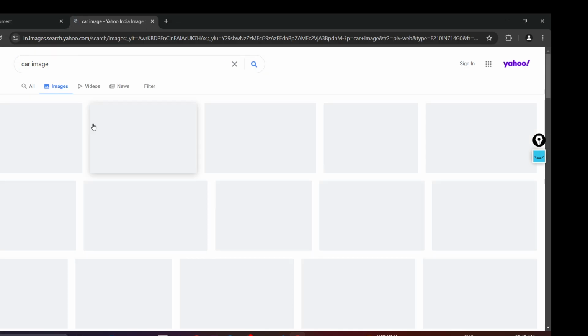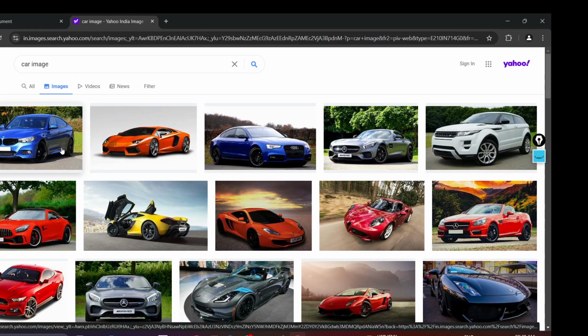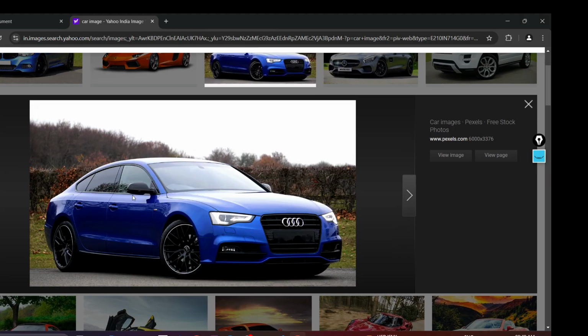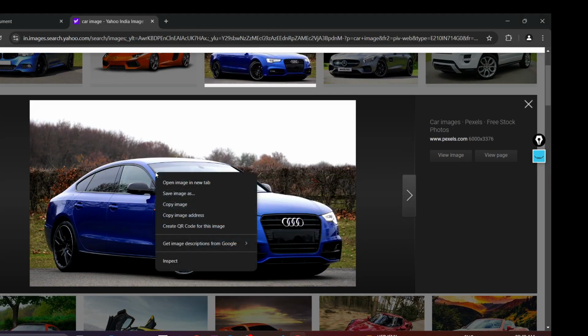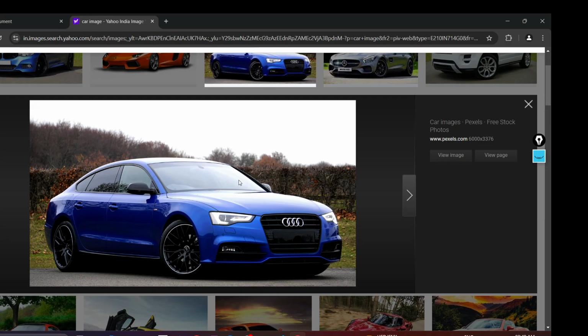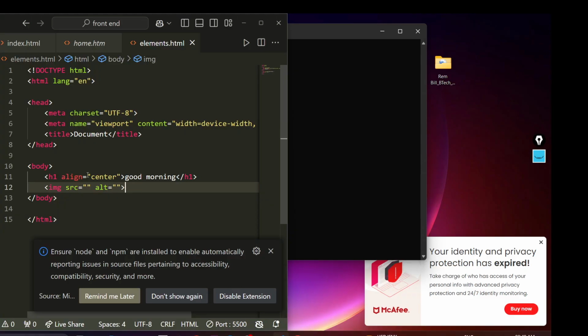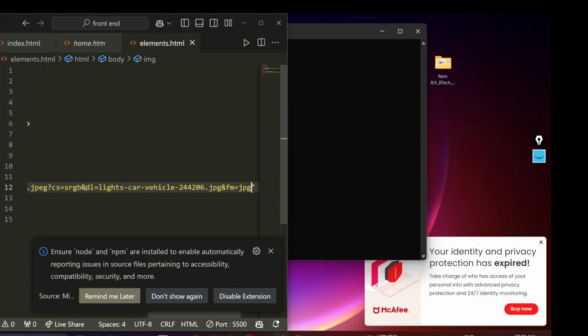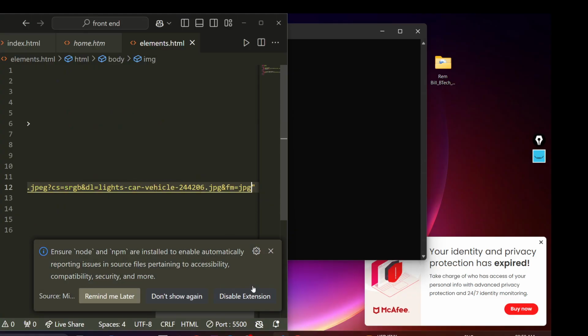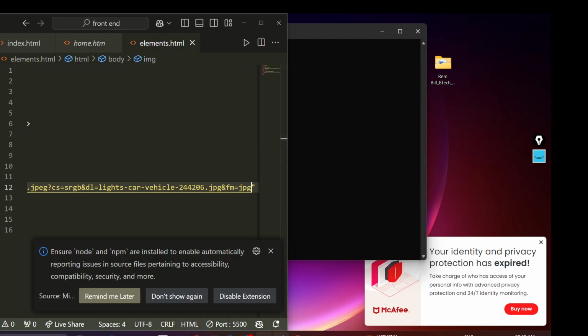Okay, guys, just click on that image. First we are doing the absolute path. I need to display this car image in my website. This is a browser image. So you can right click, then copy image address. No need to copy this URL. Copy that image address and paste it here in the place of SRC. You need to paste that in SRC, guys.